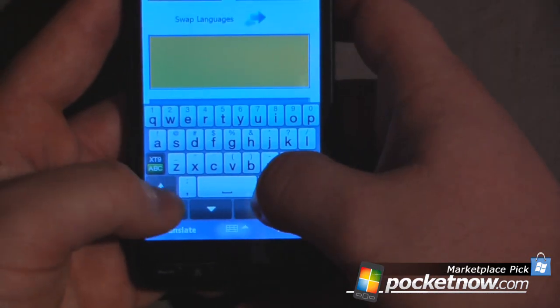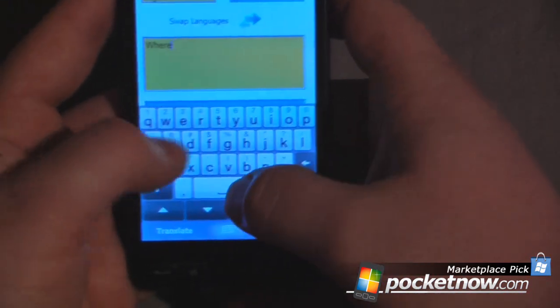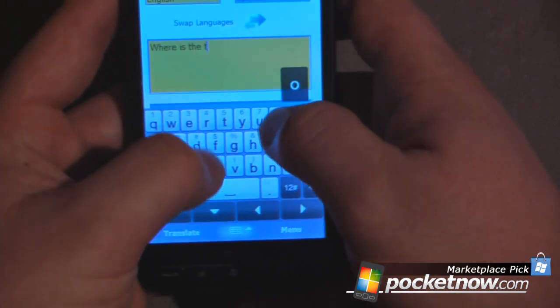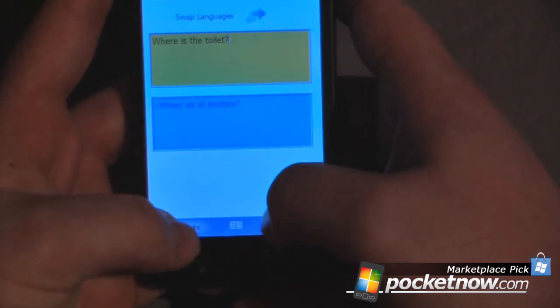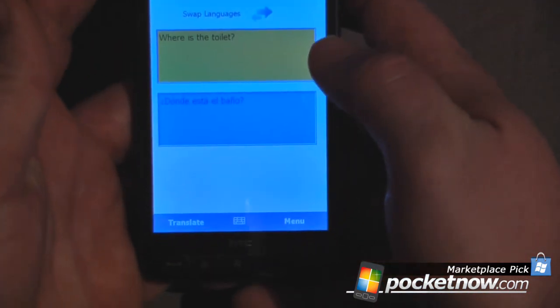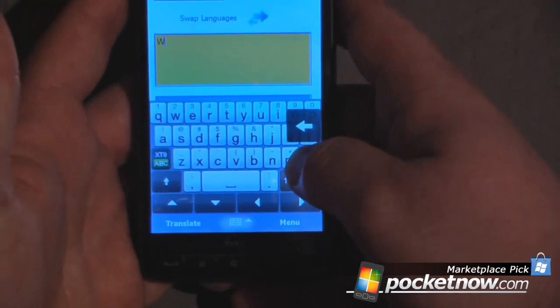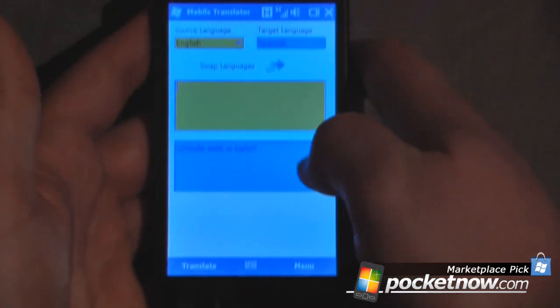Okay, so now we'll try another one. We'll try, where is the toilet? Question mark, and translate, and it's actually translated pretty well. Of course, you will need to remember to spell correctly, because unfortunately this program doesn't autocorrect spelling.